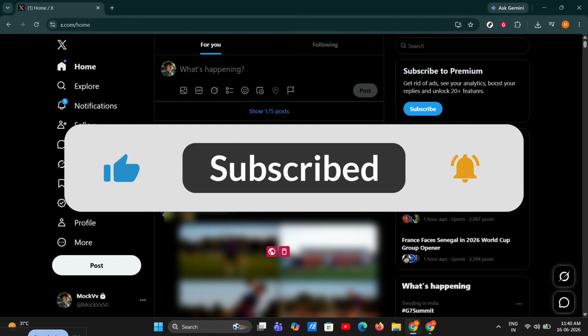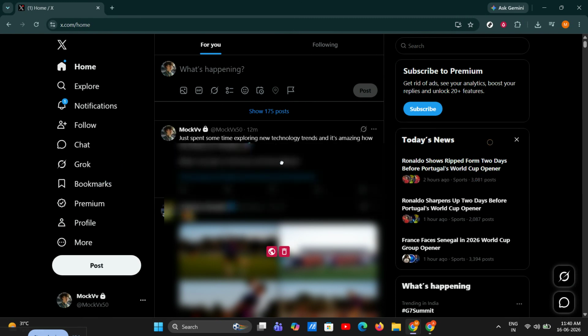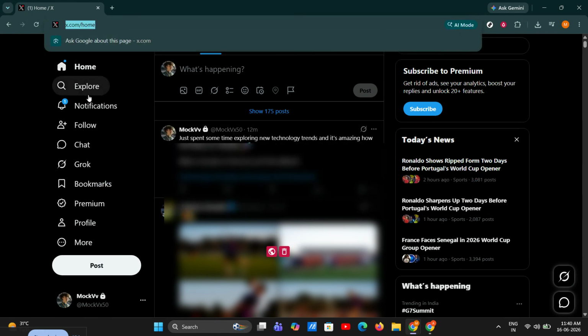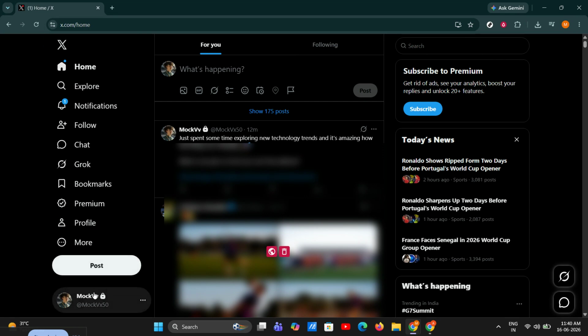First, open your web browser and go to x.com. If you're not already signed in, log into your account first so you can access the full search experience. Once you're on the homepage, look toward the top center or top right area of the screen. That's where you'll find the search bar.